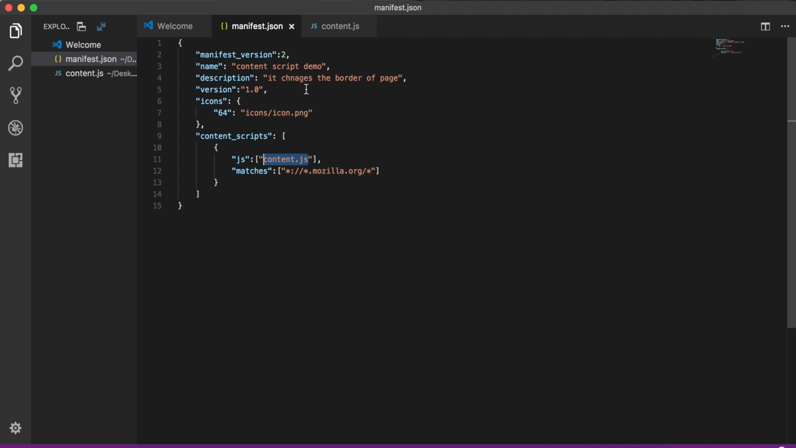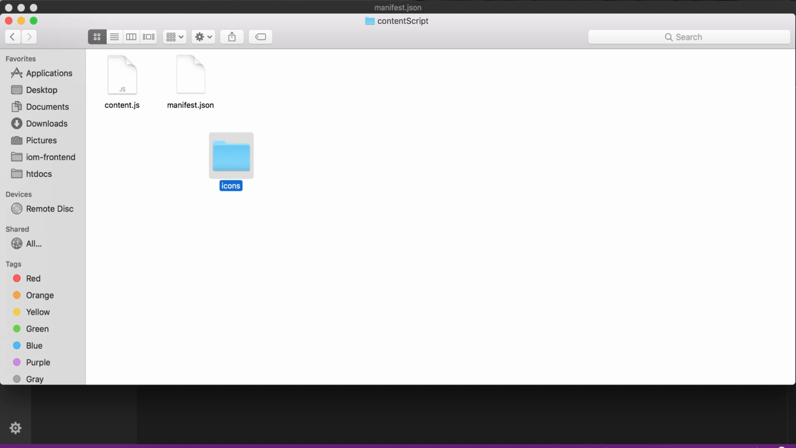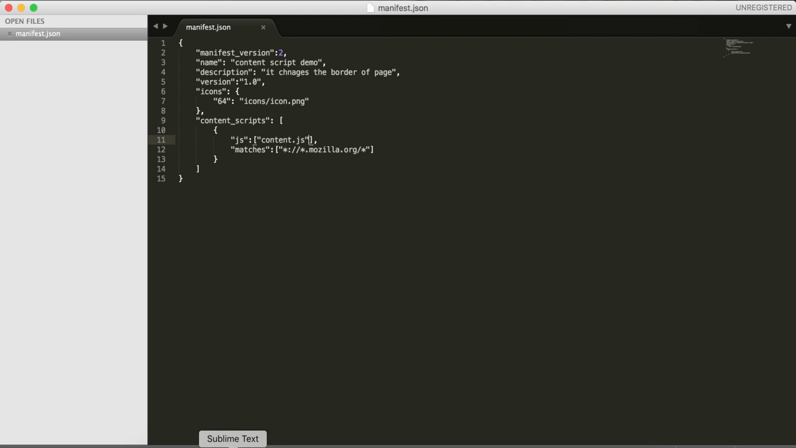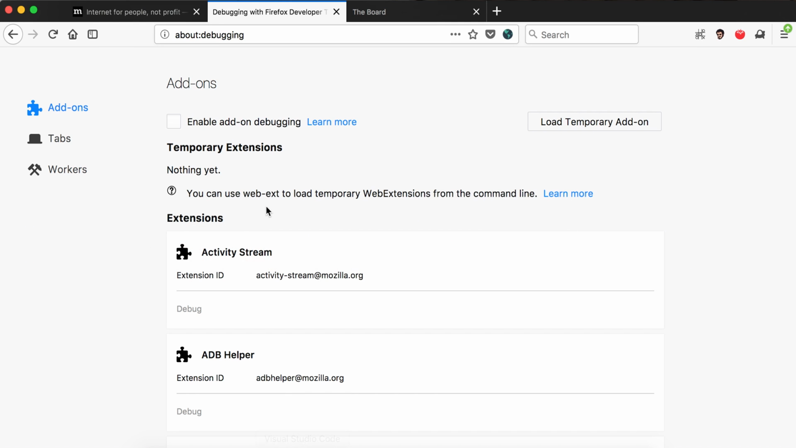We need to do one more thing. Since we have mentioned an icon here, we need to put an icon in our contentScript folder. So let's create a folder, icons, copy this icon.png and put it in there. That's pretty much it for our first add-on. We are almost ready to see what exactly it does. This is the URL which lets us test our add-ons locally: about:debugging. So let's load our temporary add-on.